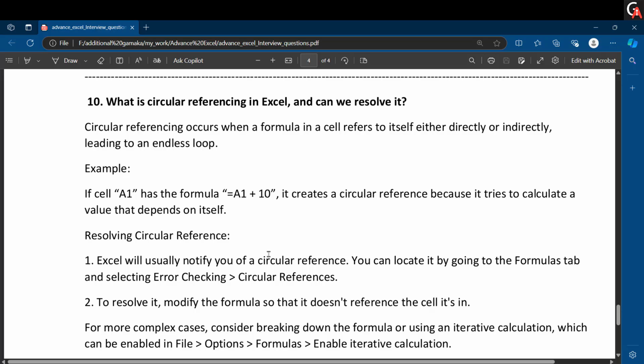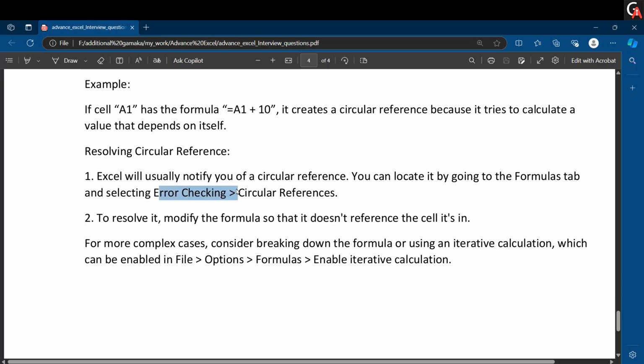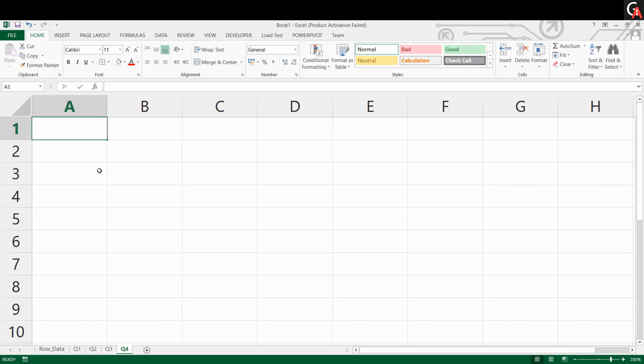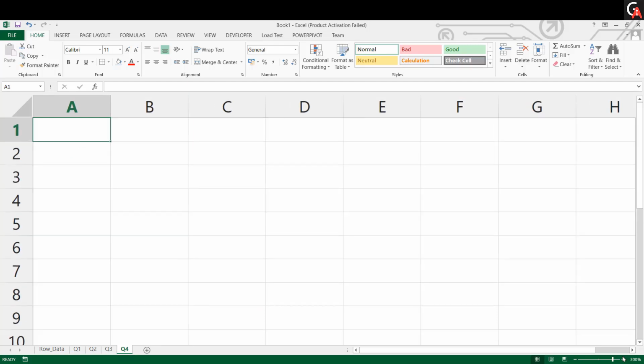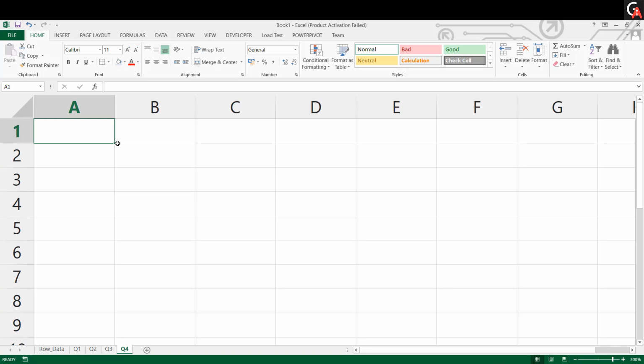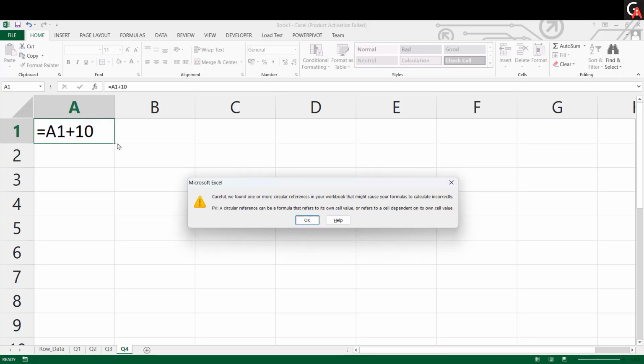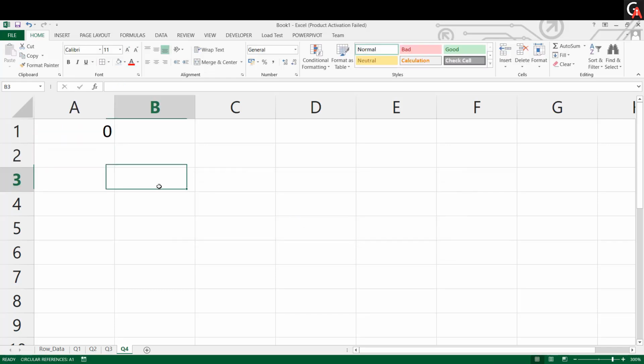To resolve these errors, we have some checking options, and by using those we can handle these things. Let's go into the workbook I have right now. Let's suppose this is cell A1, and in cell A1 I'm going to compute something like this: I'm referring the cell to itself, something like plus 10. As soon as I enter it, I get the warning: circular reference. If I click OK, nothing happens, but the formula is intact. I have to resolve this, right?